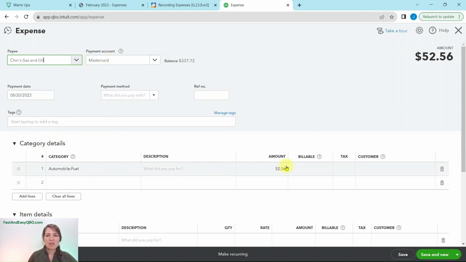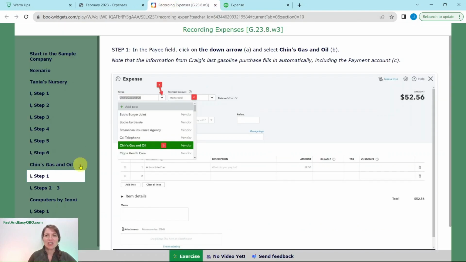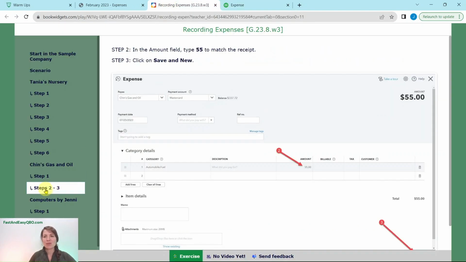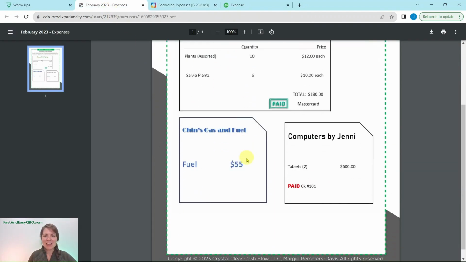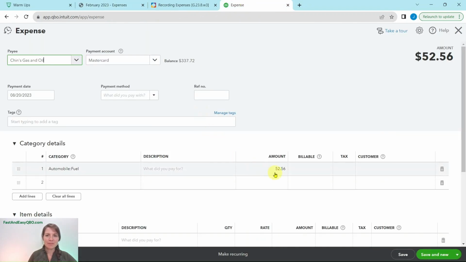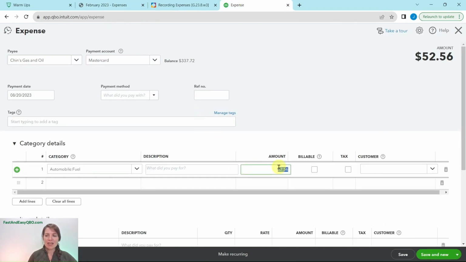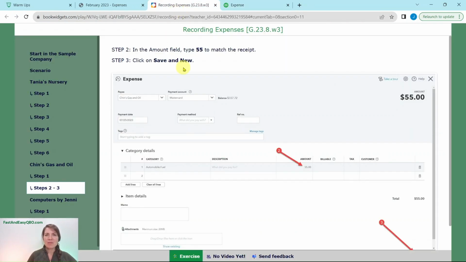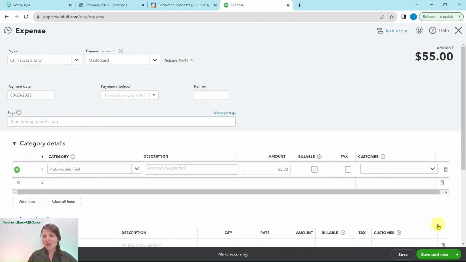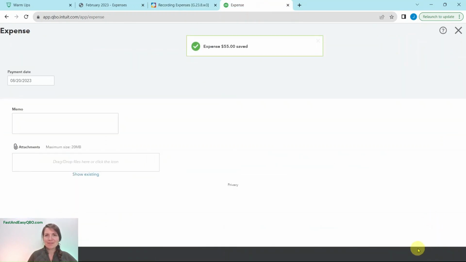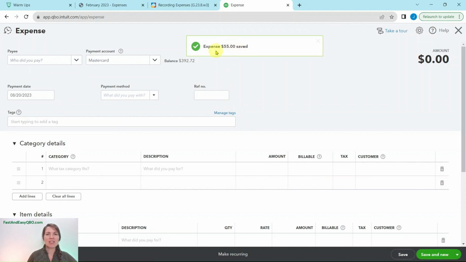You will notice here that this is pre-filled out from the previous transaction, which is fine, but we are going to go ahead and type over it because we have it on the receipt that it is for $55. So click into the amount field and type 55. If you tab over, you will see that QBO has made that change for us. So we are done with this expense. So now we are going to click on Save and New because we have one more to record. So click on the green Save and New button. That $55 from Chin's has been saved.